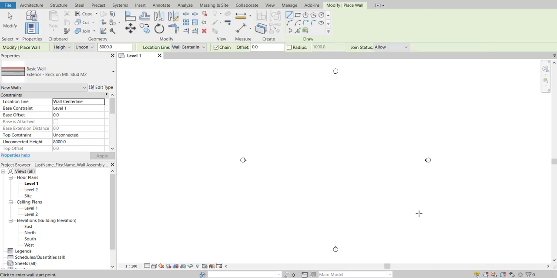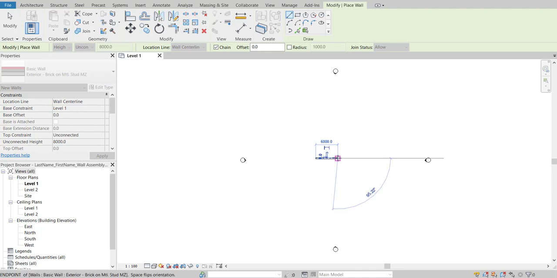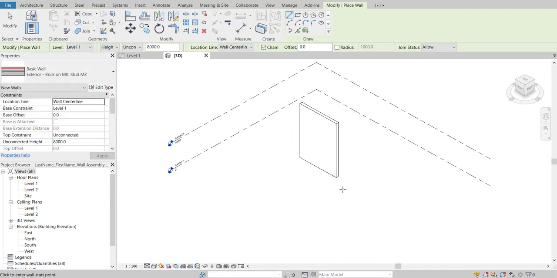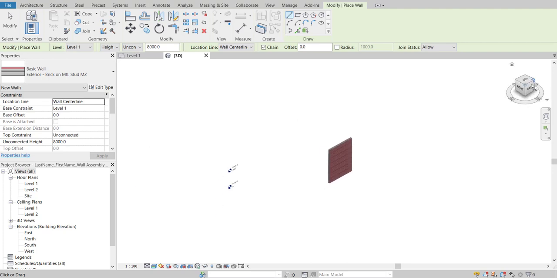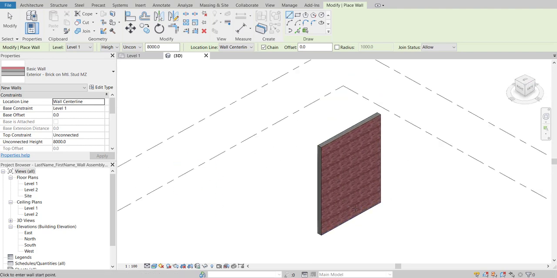Hit OK, and now we are on Level 1. I'm going to hypothetically click on the wall and make a wall of 6 meters. Bang. This is done. Let's see it in 3D. Now you can see the wall in 3D. If we change the visibility to realistic, we should be able to see the rendering of the wall. However, the brick side is on the other side, so I'm going to click in this corner to see the brick side of this wall.